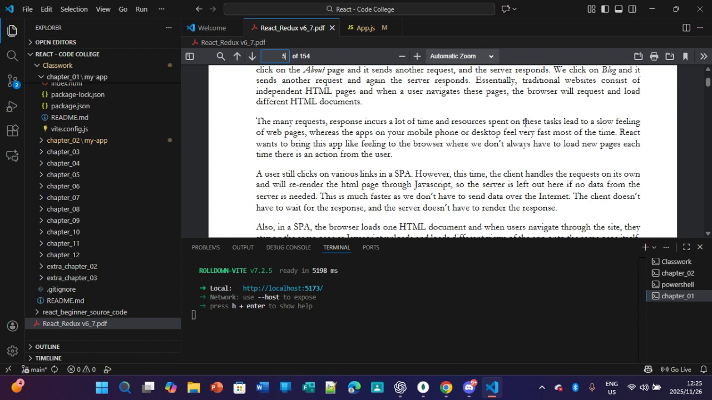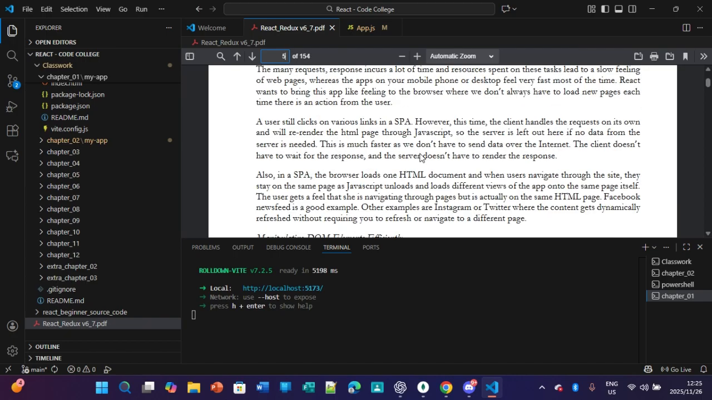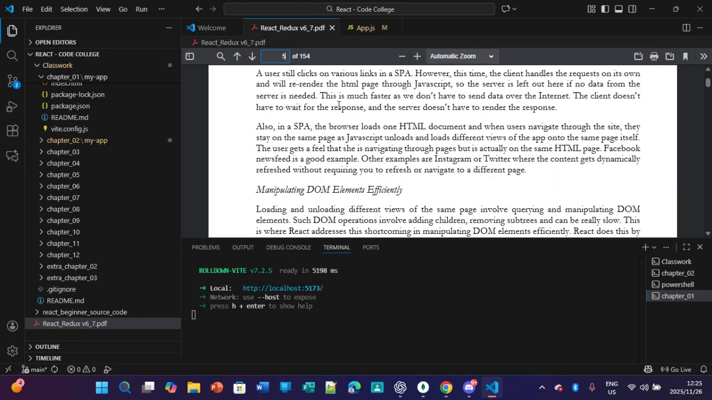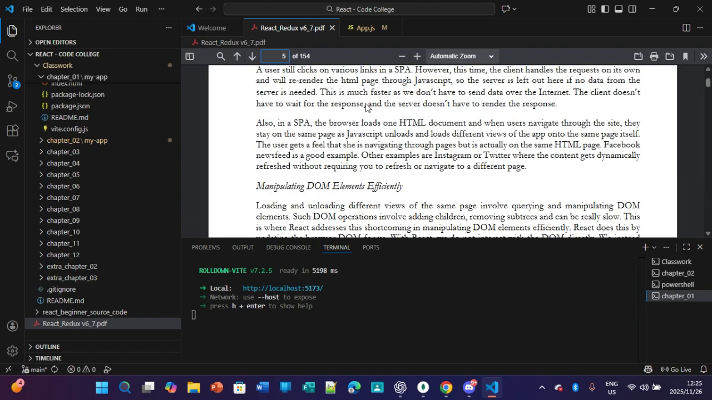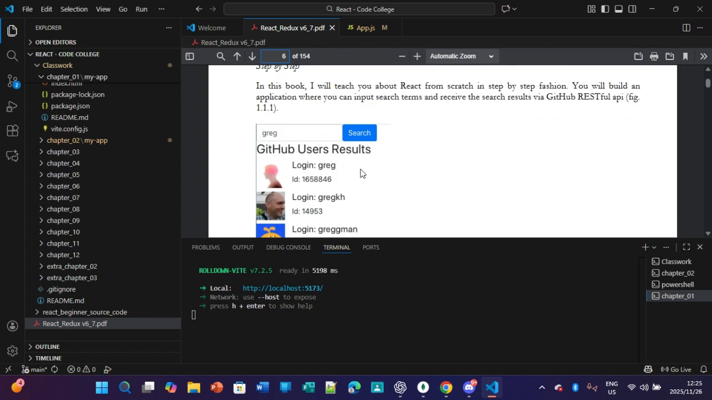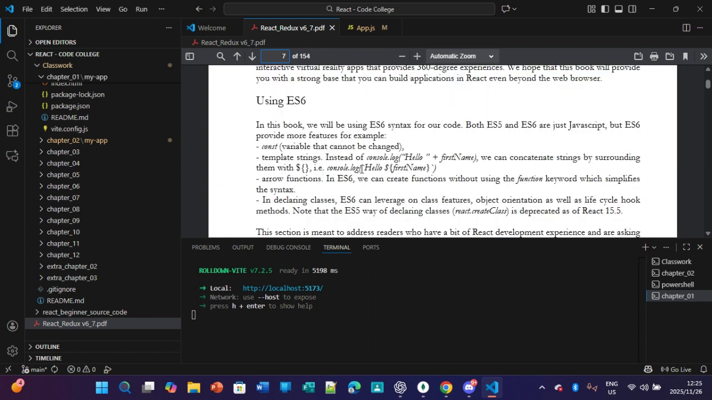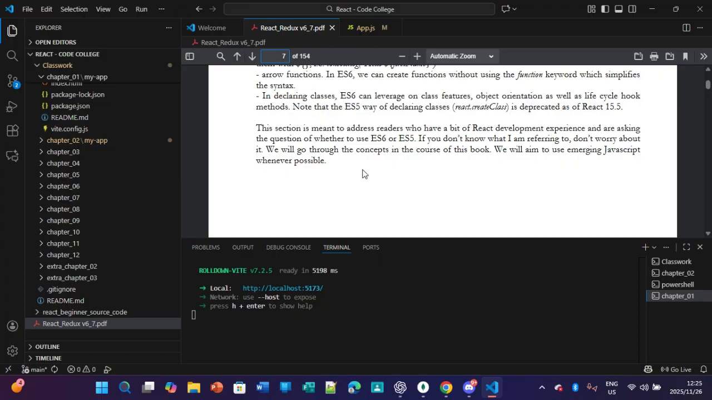and resources spent on these tasks lead to a slow feeling of web pages, whereas the apps on your mobile phone or desktop feel very fast most of the time. So React wants to bring this app-like feeling to the browser. We don't always have to load new pages each time there's an action from the user. So that's pretty much what it is: manipulating DOM elements, user results, and so on. That's what we need to go over.